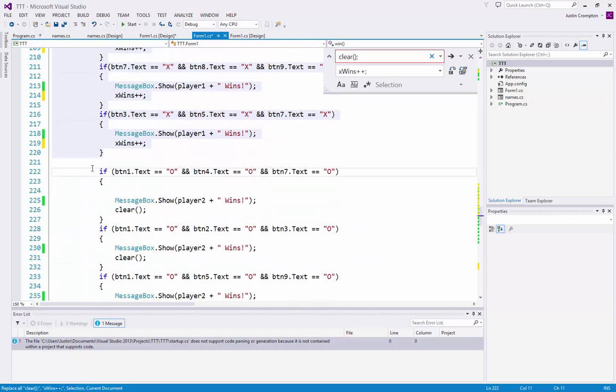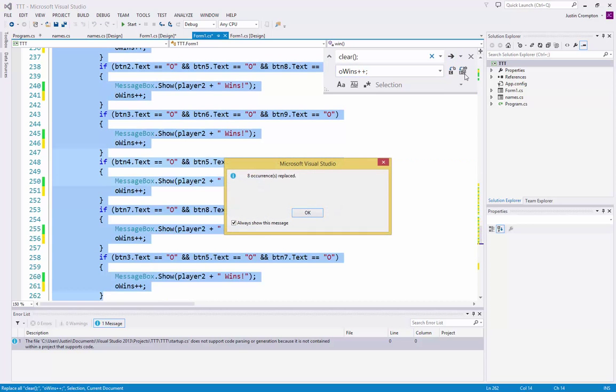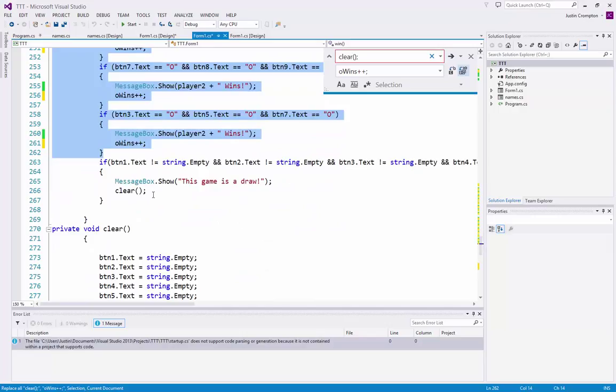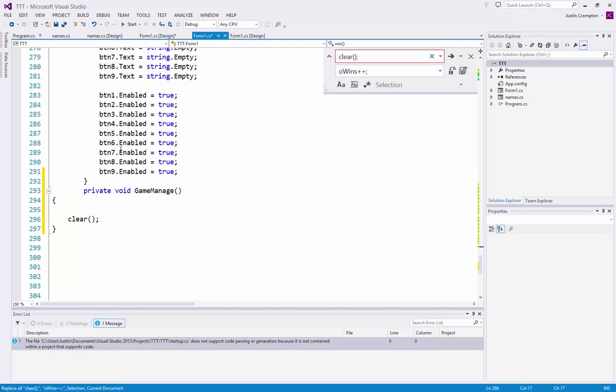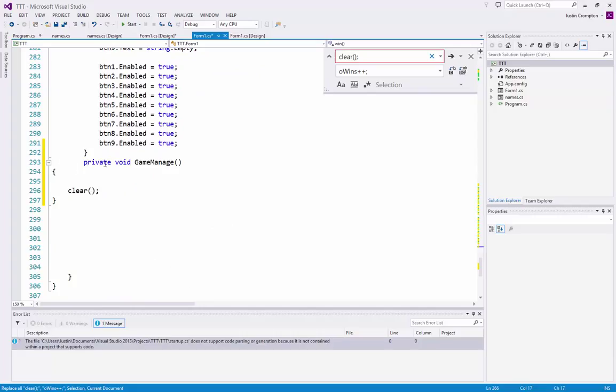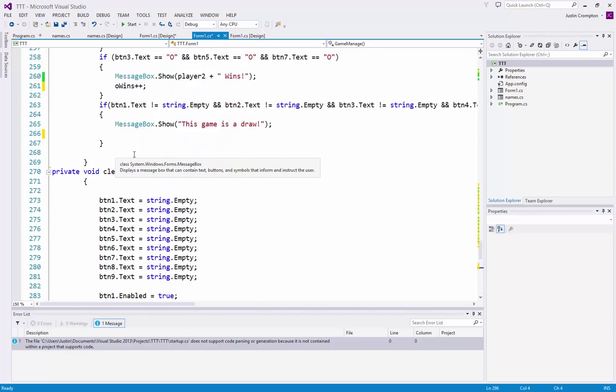Now down here for the O's, but not the draw. We don't want to change the draw. We're going to change clear to O wins plus plus. Now for draw, we're simply right now going to get rid of the clear method. Now before we create the method calls, let's create the method we need. And we have one down here called GameManage. So let's create a method called GameManage, and then at the end of the method we're actually going to call the clear method to clear it out. We no longer need to call it each time because we're going to call GameManage here in just a moment.